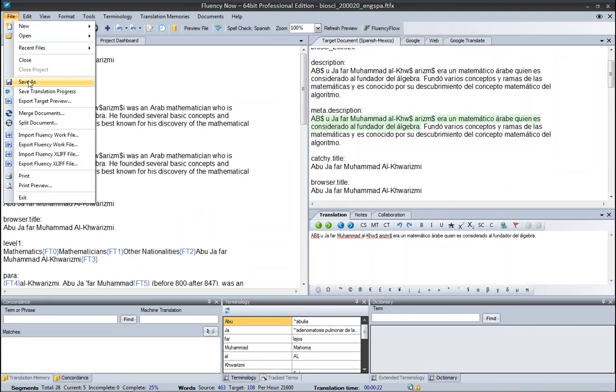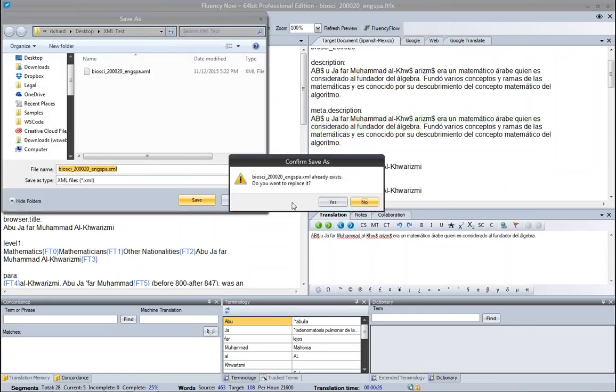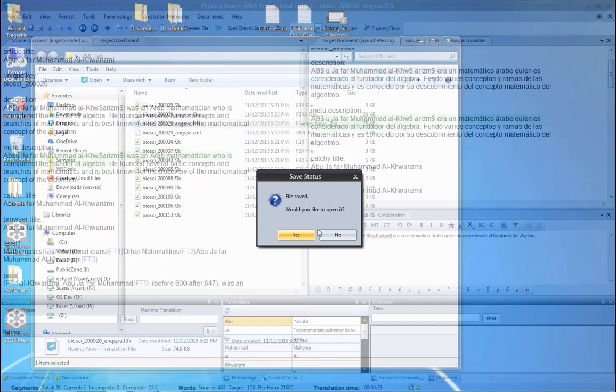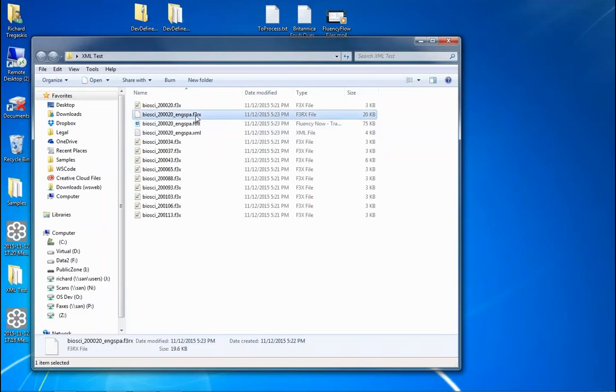From here, we can again save out to an XML, which again will also create an F3RX file automatically. So again, we start out with this. It'll create this as we go, and then when we're done, we can save out to an XML file and also an F3RX file. The Fluency return file actually has both the FTFX and the XML file within it.